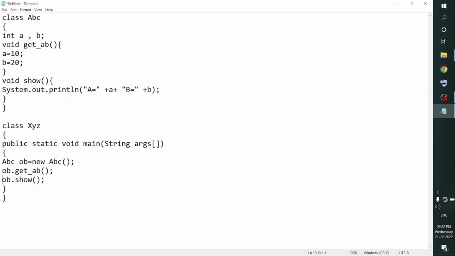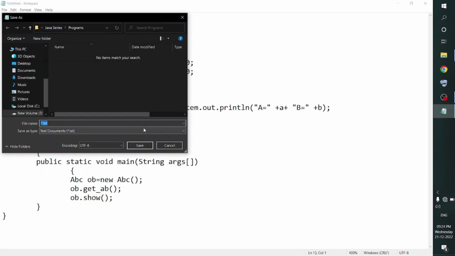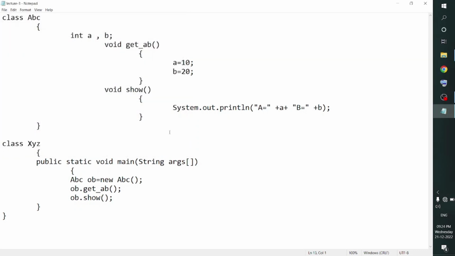You can also use indentation, so I will be putting the indentation in my program. So I have completed the indentations. You can check it out. Now I am going to save this program. So I will save this program as lecture3.java.